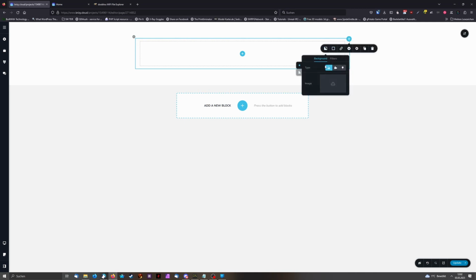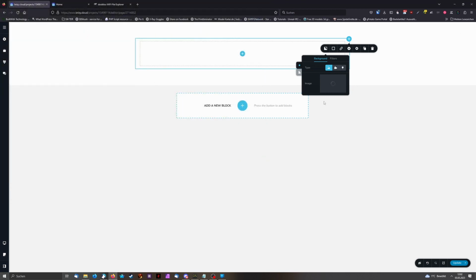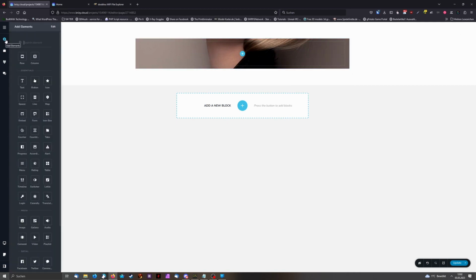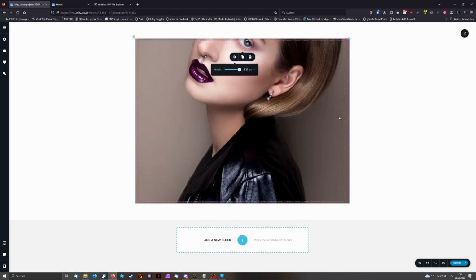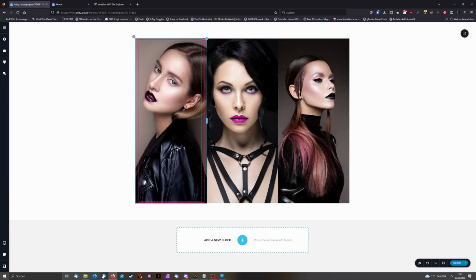So let's start with the background image. Image 1. Usually you have your content inside this thing, so I'm going to use a spacer right now. And let's set this to 827. And let's duplicate it 2 more times. This is our base setup.